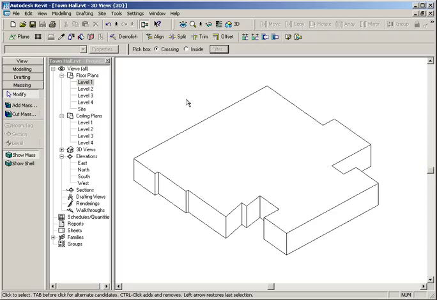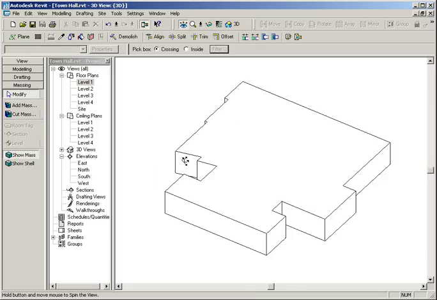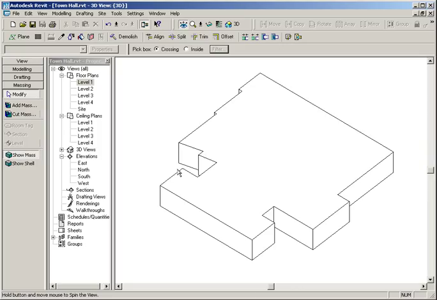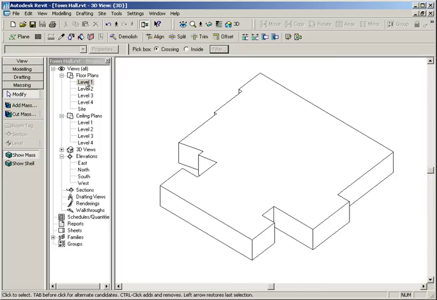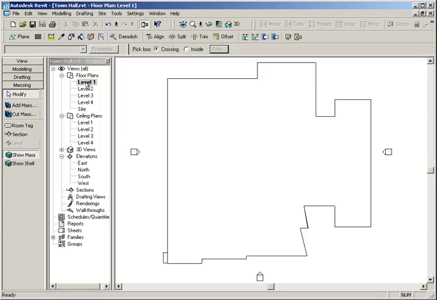Now that I can see the mass in 3D and spin around, I realize that over here on the north corner of the building, I'd like to cut away some of the mass that I've already created. Let's switch back to the level 1 floor plan. And I'm talking about this corner right here. You can't see the CAD data anymore because the mass is obscuring it.